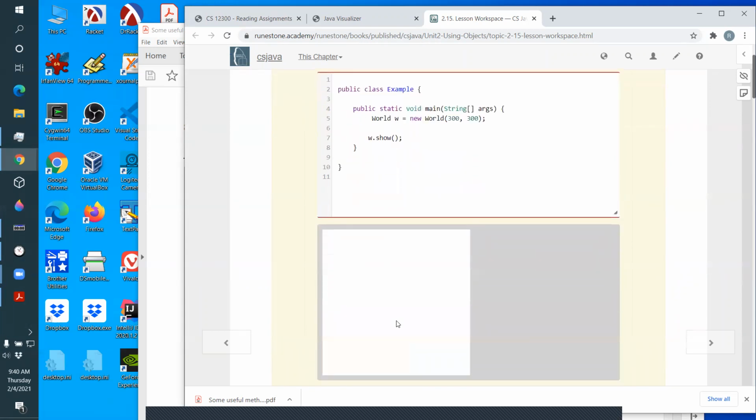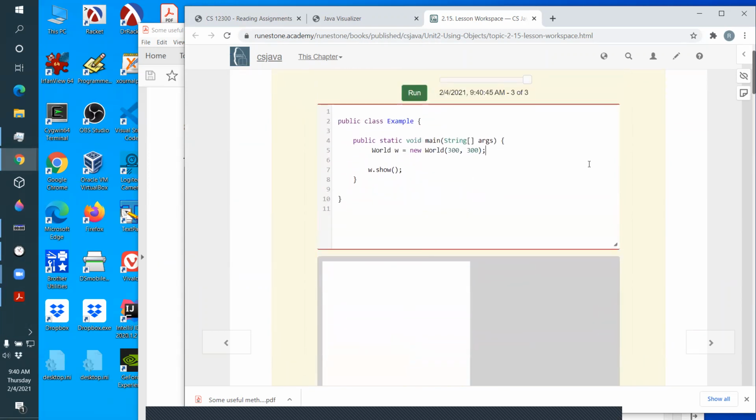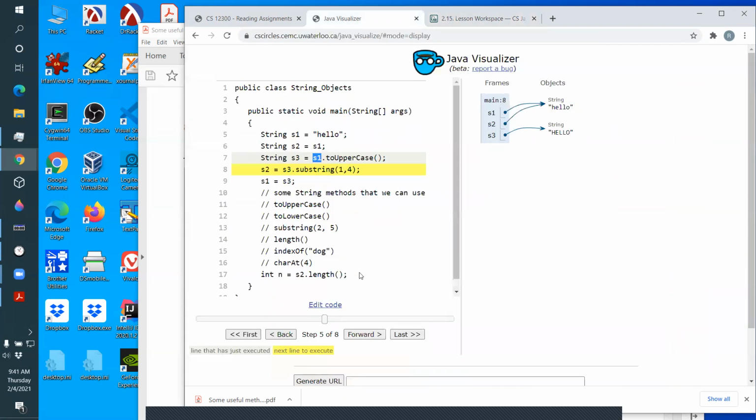There, see, there's the world. Now let me put a turtle in it. Call it T1 equals new turtle. Okay, now we don't see a picture of it like this, but what I'm doing is creating a T1 variable referring to a turtle object. We'll see the turtle object appear in his world, but we won't see the variable T1 like we see here in the Java visualizer.